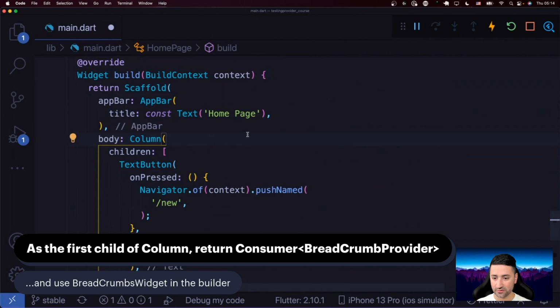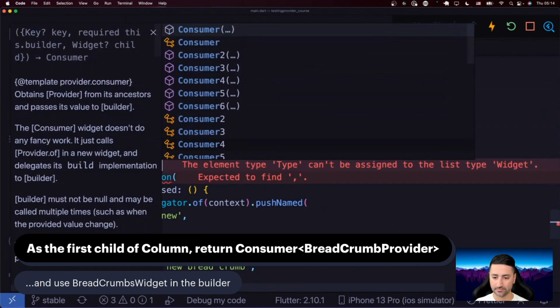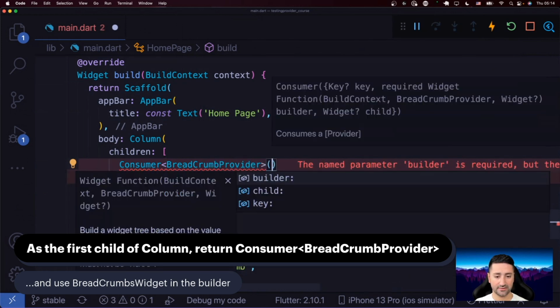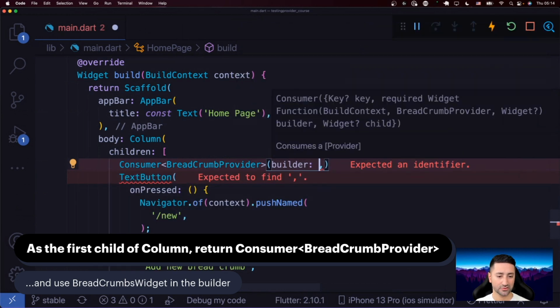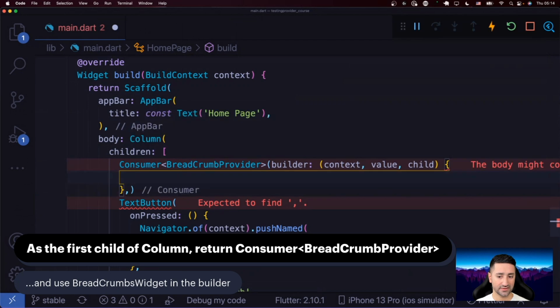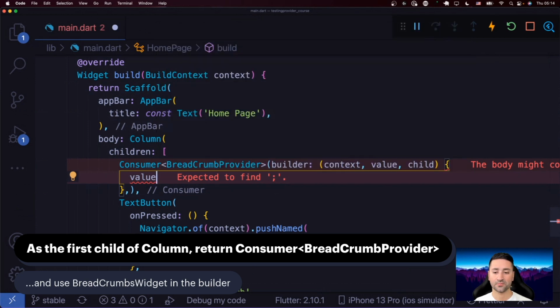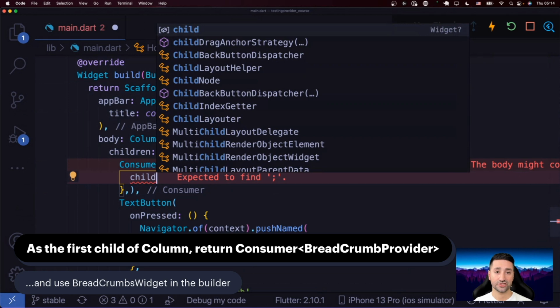Let's go, as the first child of this column in here, create our consumer, and it consumes our breadcrumb provider. We're going to say here's the builder, and the builder has a special signature. It looks like this: it has a context, it has a value, and the value is in fact your provider. And then it has a child. So if I type in value, it says the value is in fact the breadcrumb provider. And the child is this little widget, which is optional.